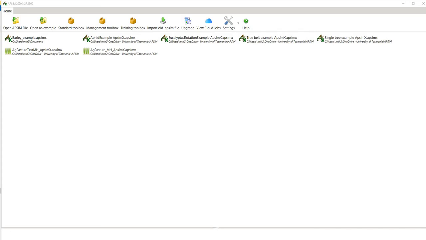So when we open up APSIM Next Generation, we have a home screen that looks like this with these menus across the top, and we have previously opened APSIM examples in this area of the screen here. So these are just examples that I've opened up in the past, so your version of APSIM will most likely look a little bit different to that.